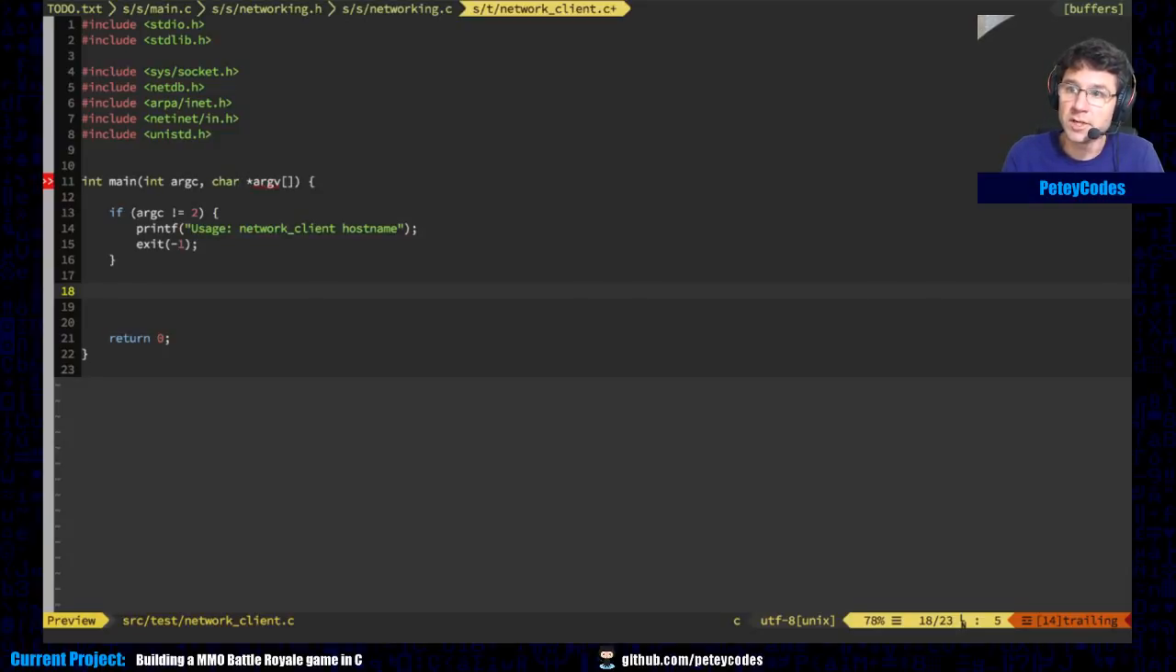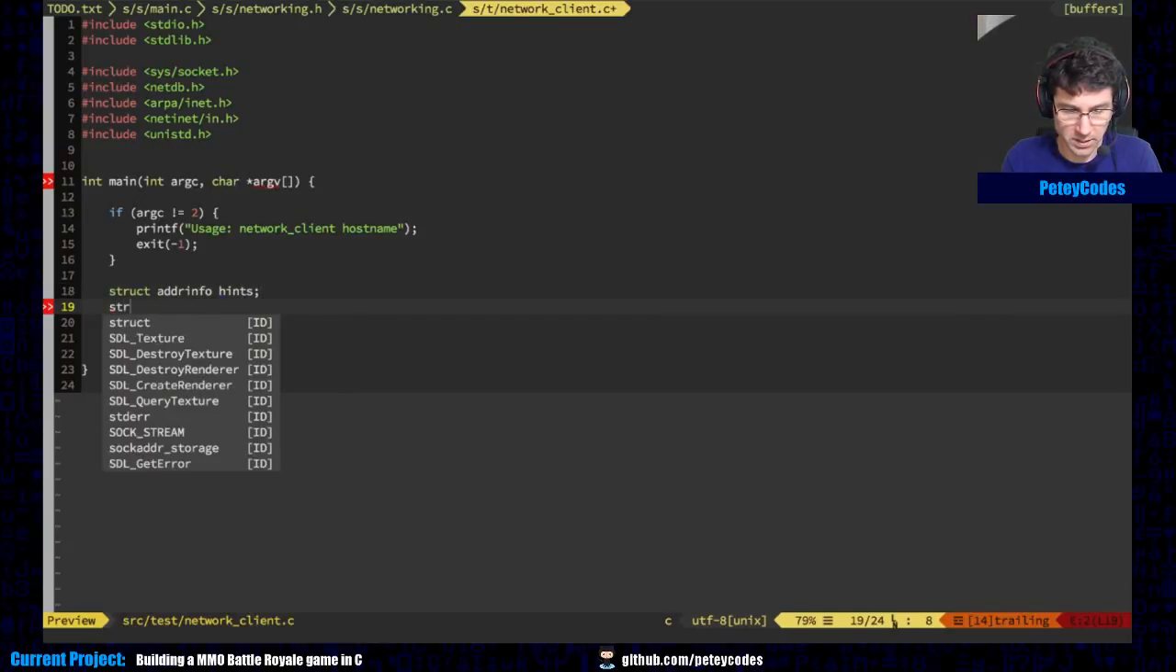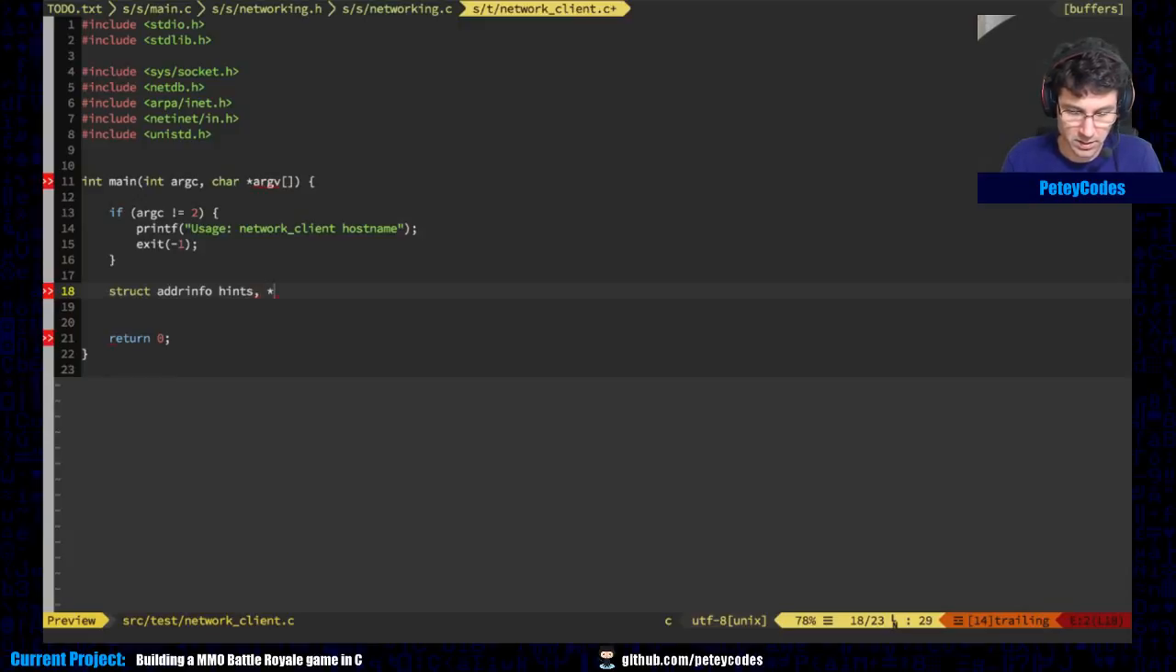So it's similar to the server side where we set up hints and we try and get, let's just do it. We've got an address info struct on this side, and we're going to need one of these, and then we're going to need serve info. Why do I already have that as something that's resolving? It's pulling it in. Maybe I use it in networking and it hasn't cleared the cache there.